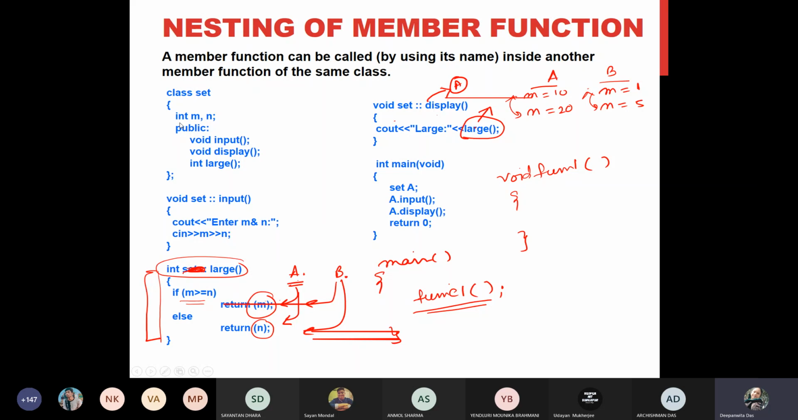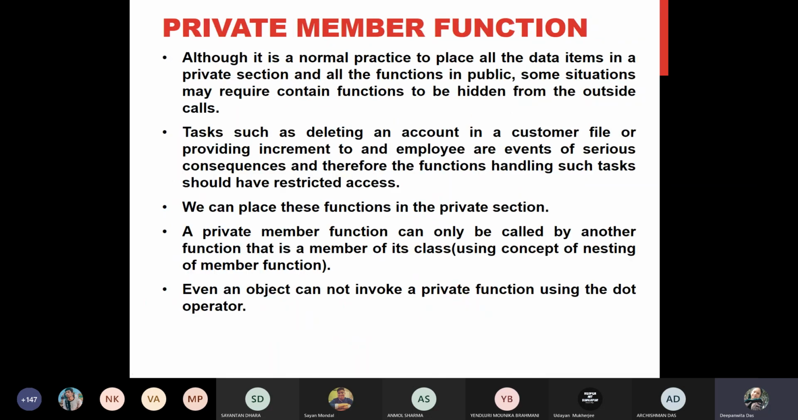You can place it here in the private section and you can call it, because public functions can directly call the data that are defined as private. So nesting of member functions is useful here. If some function is defined in the private section, that function can be called from another member function that is defined in the public section. So sometimes if you want to make some member functions private, that time you can use the idea of nesting of member functions.